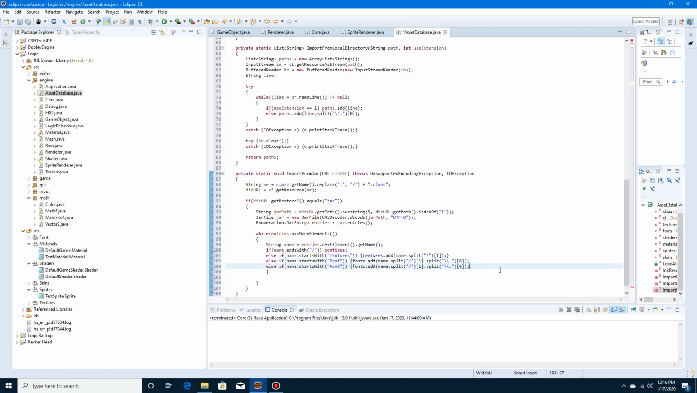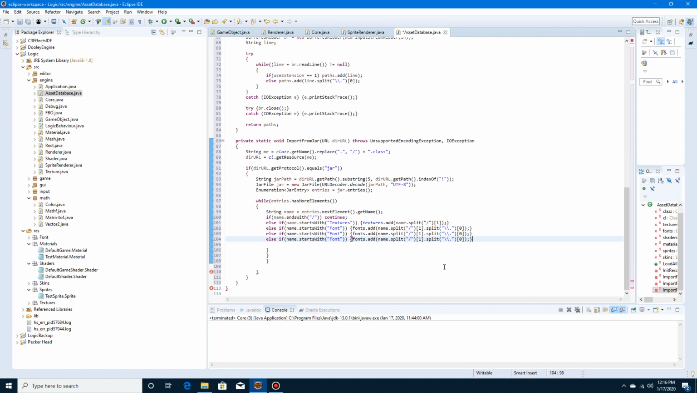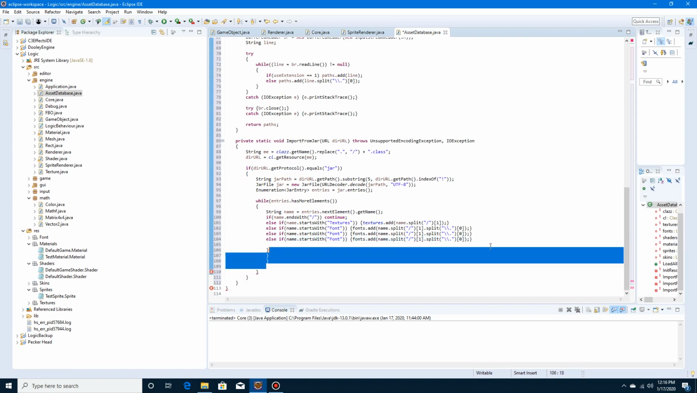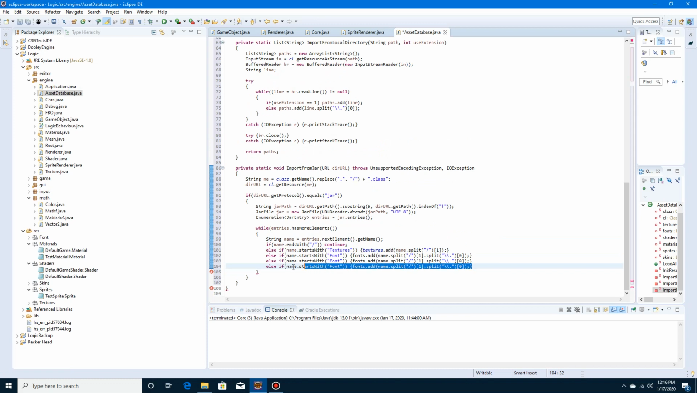So then 1, 2, what the hell? Oh, I'm not putting these at the end. Just wondering what was going on. There. 4, 5. I need 6. Right, no, because of textures.